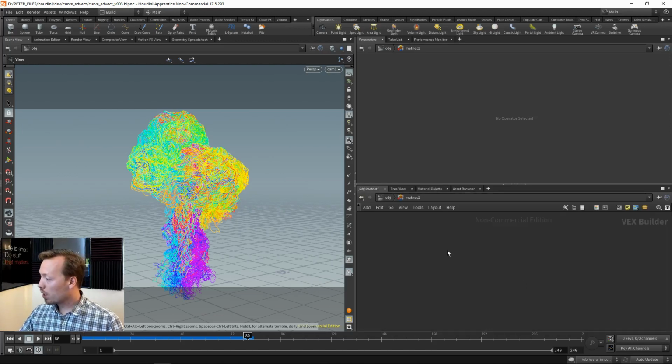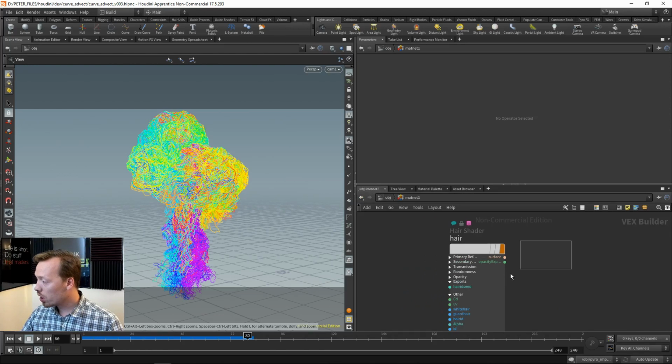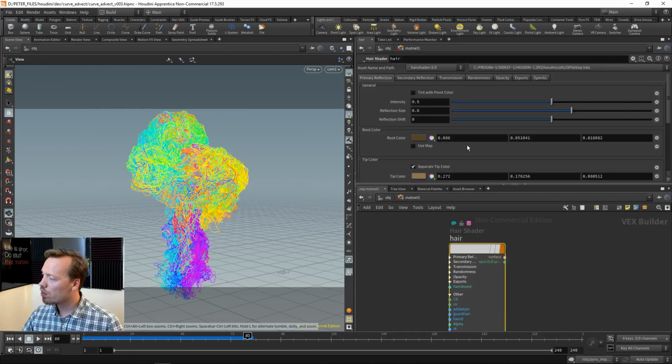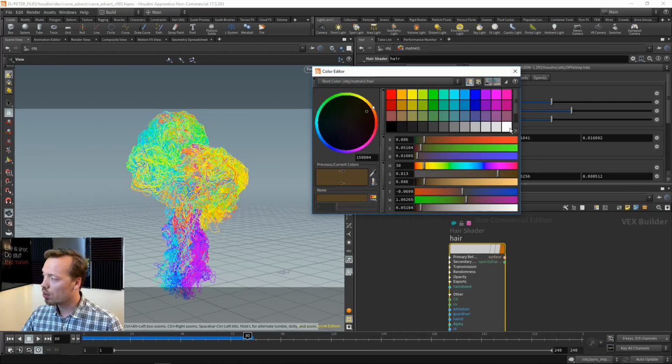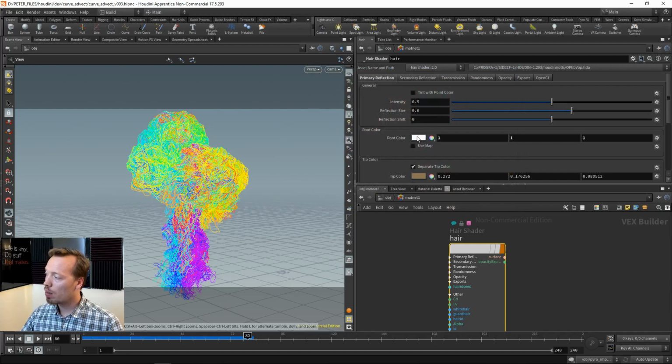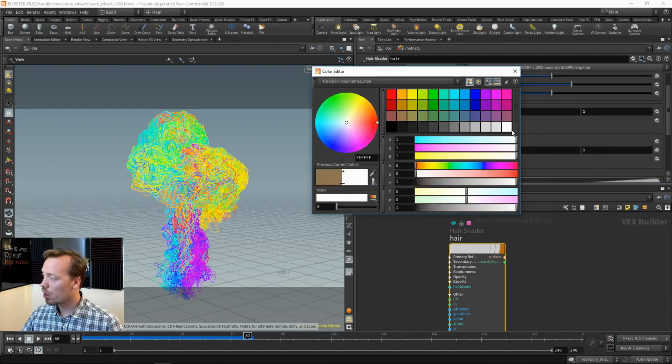Okay, let's go back to my material 1. So here's my hair shader now, and now I want to assign this. First of all, let's see, root color. Well, I have already nice colors, and we can tint with the point color or not. Let's not do that just for a second. I'm going to set all my colors, my tip color and my root color here to 1.